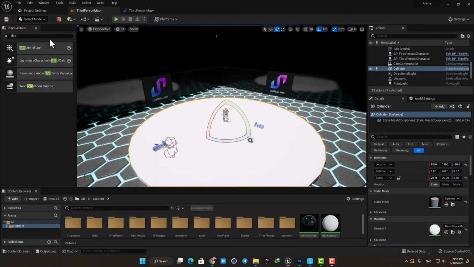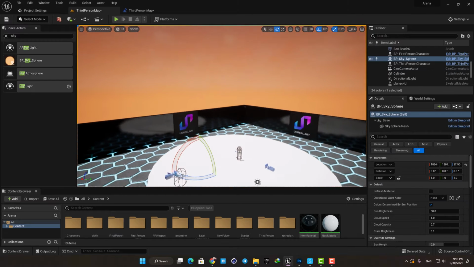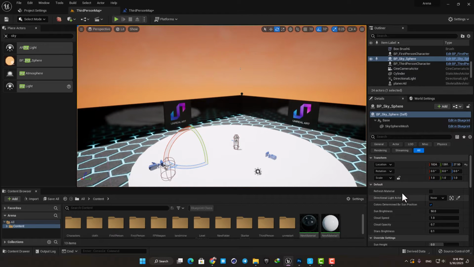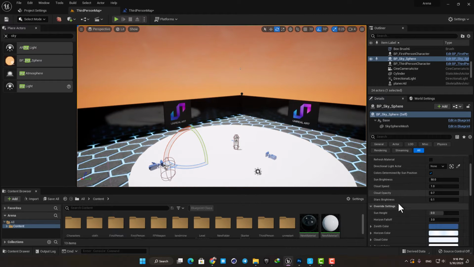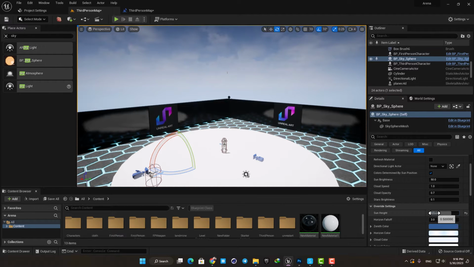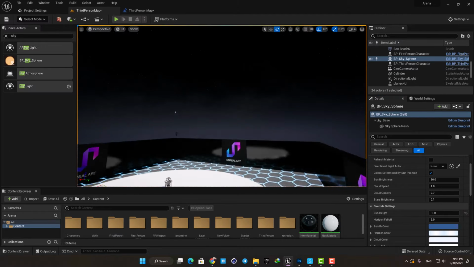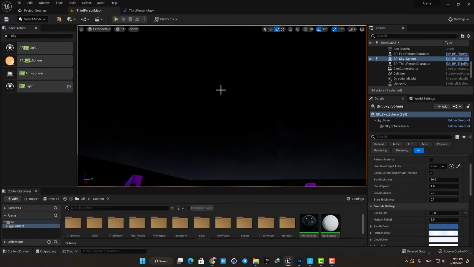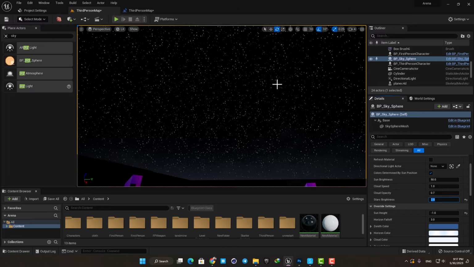Another actor we want to use is the BP Sky Sphere. So here type Sky Sphere and drag it into the scene. This is a blueprint and has a couple of really cool and useful features. It has its own sun, and here in the details tab we can control its settings. Here I can put the height on -1, and now you can see that we have a very beautiful night sky with glowing stars. Here you are able to play with stars brightness and make them shinier if you like.